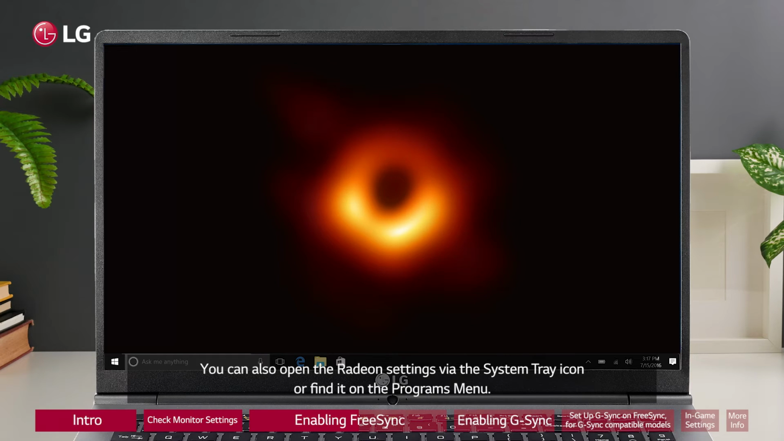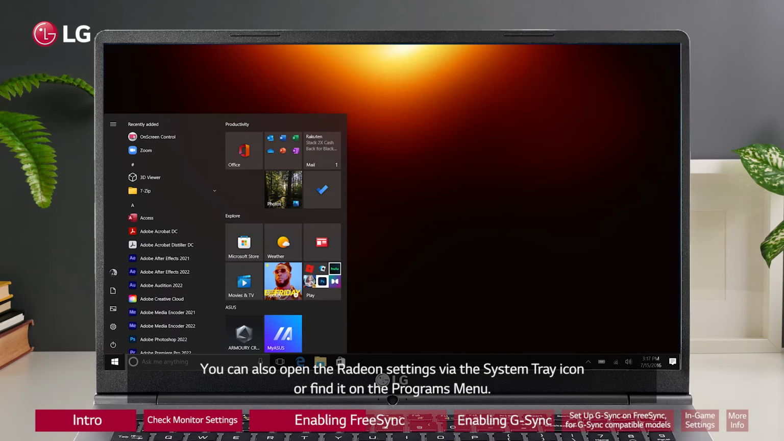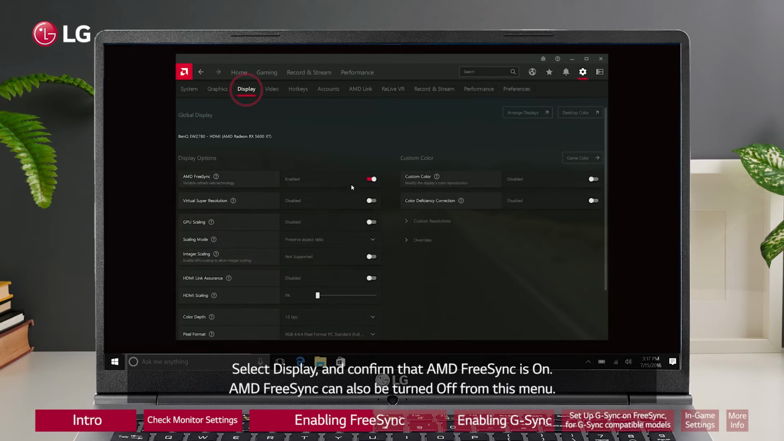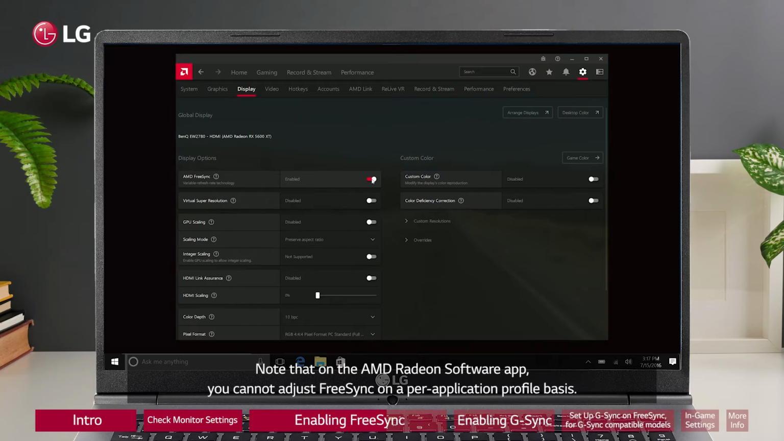You can also open the Radeon settings via the system tray icon or find it on the Programs menu. Select Display and confirm that AMD FreeSync is on. AMD FreeSync can also be turned off from this menu. Note that on the AMD Radeon software app, you cannot adjust FreeSync on a per-application profile basis.